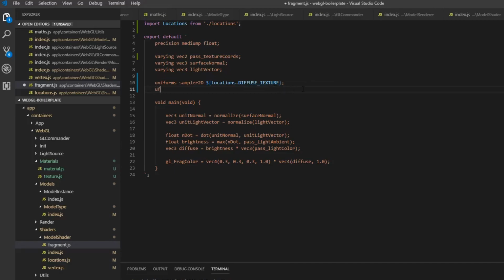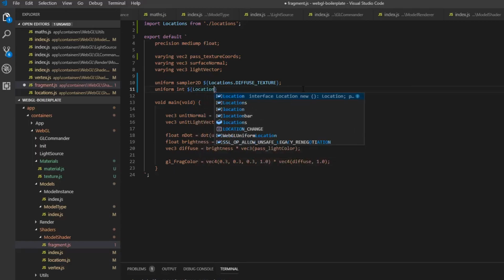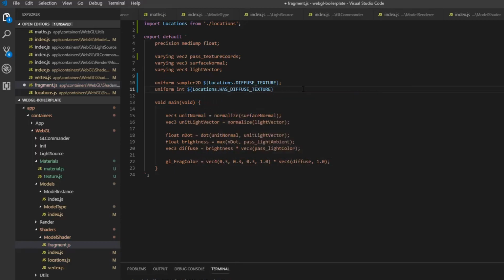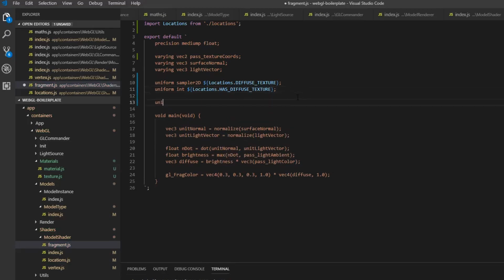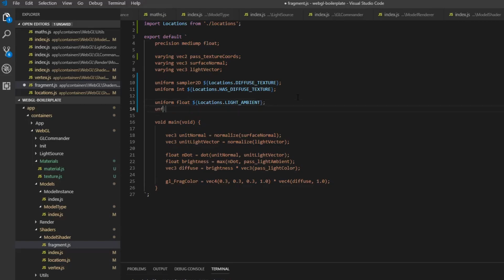Then we want the uniform, it's not forms, it's uniform int locations.hasDiffuseTexture, because we want to be able to distinguish if it has a texture or not. Then a uniform float locations.lightAmbient, and then another uniform vec3 locations.lightColor. So instead of passing them from the vertex shader to the fragment shader, we're just using them directly in here, and name that correctly.